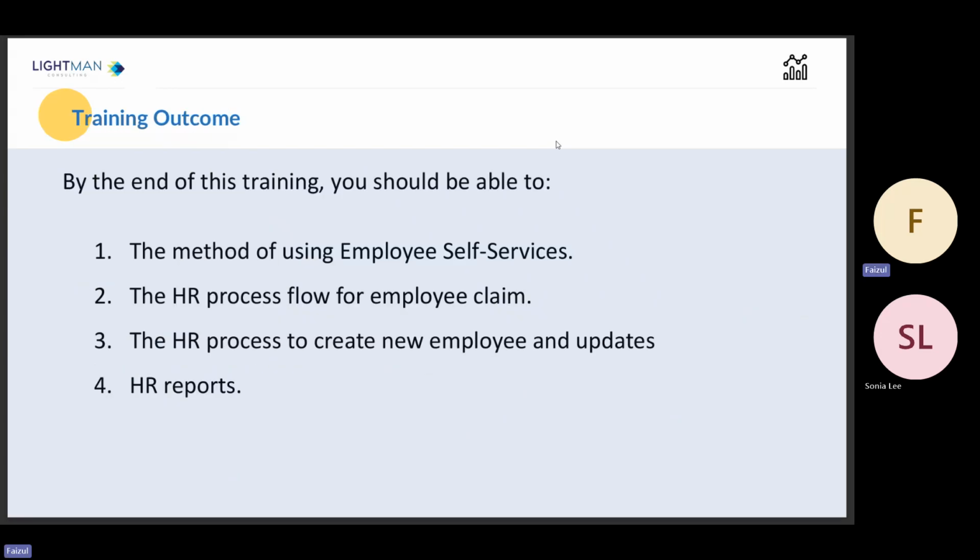Alright, so the training outcome: by the end of this training, you should be able to know the method of using employee self-service, HR process flow for employee claim, the HR process to create new employee and update, and last one, HR report.